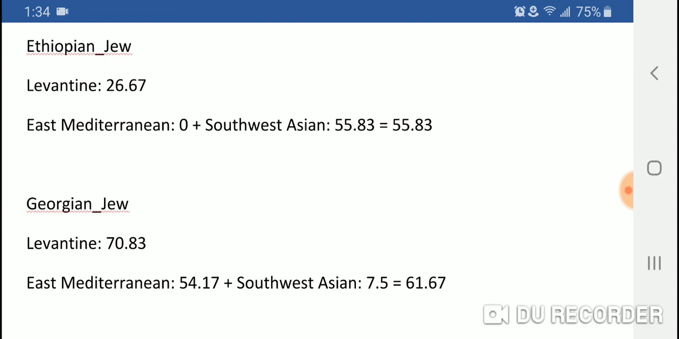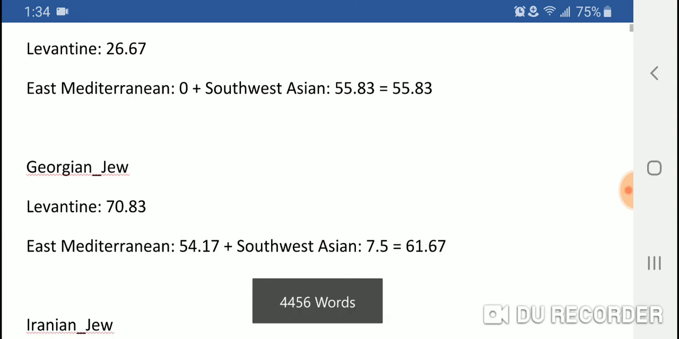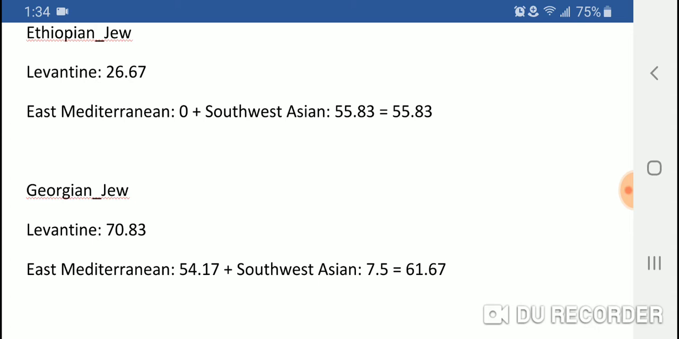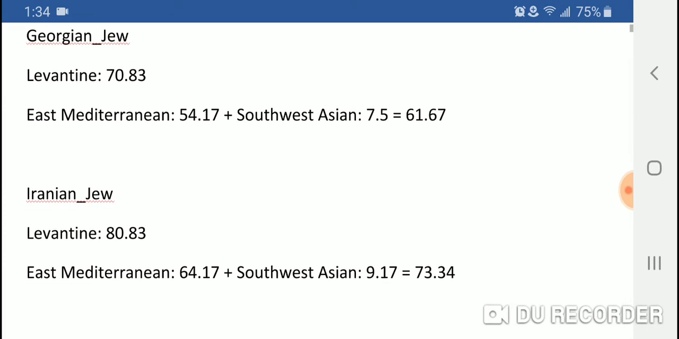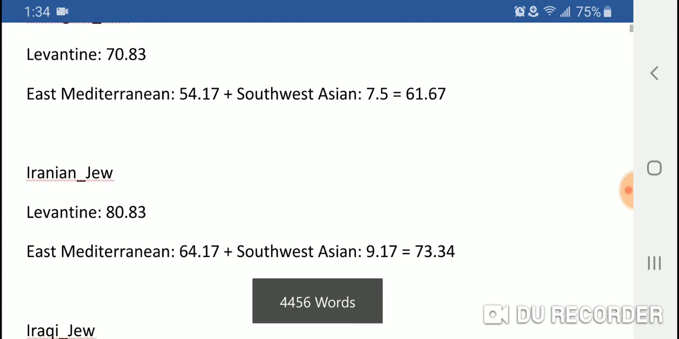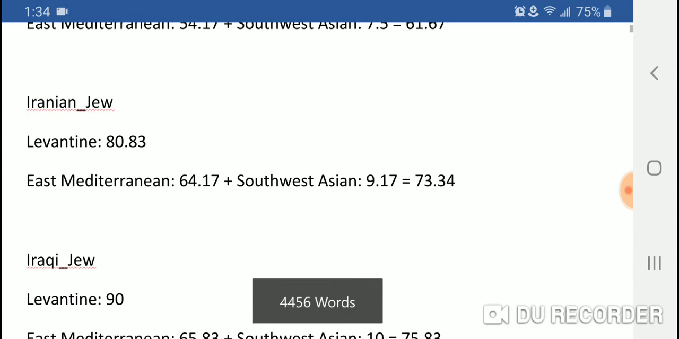So, that's kind of interesting. I mean, Ethiopian Jews do get some Levantine and sort of Arabian results. Georgian Jew, Levantine, 70.83. East Mediterranean 54.17 plus Southwest Asian 7.5 equals 61.67.